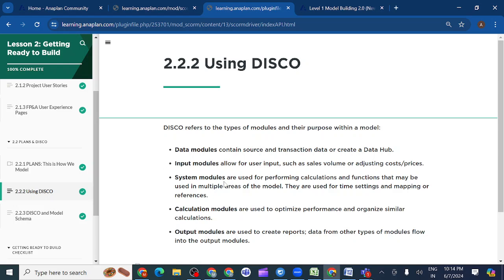And system modules, which I just showed, are used for performing calculations and functions that may be used in multiple areas of the model. They are used for time settings and mapping or references. These are the three purposes. For time settings, mapping and references we create the system module. Similar calculations we do in system modules, and we use them in multiple areas of the model where required.